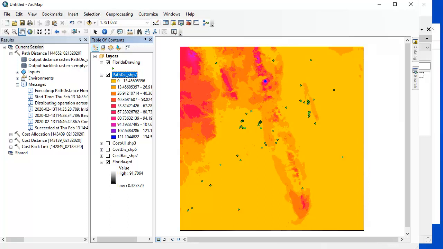Hi everybody, we're back in action, and ArcMap has done its thing. It's actually computed this raster. Let's see how long it took. It took 11 minutes and 45 seconds, so that's not bad. That's about typical for doing a task like this.